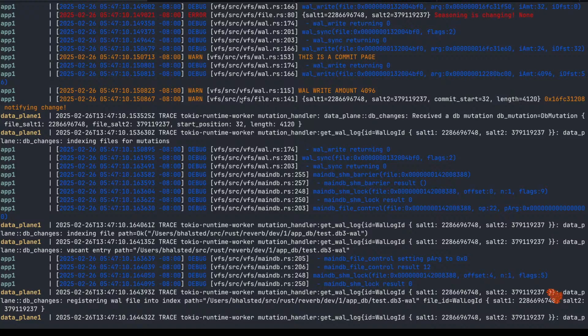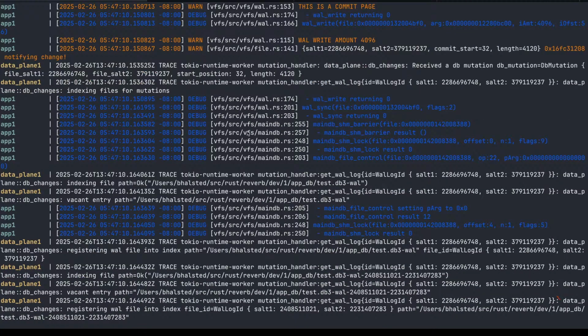This is on the VFS side. Does this look right? Salt 6748. Yes. Okay. Start and length. That's correct. Okay. Then data plane receives this information. 6748. Good. It then has to go and search for the data.